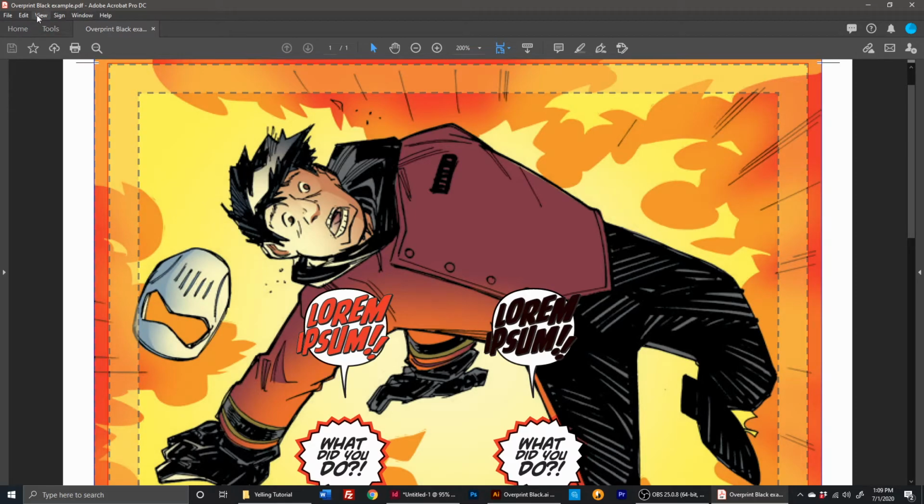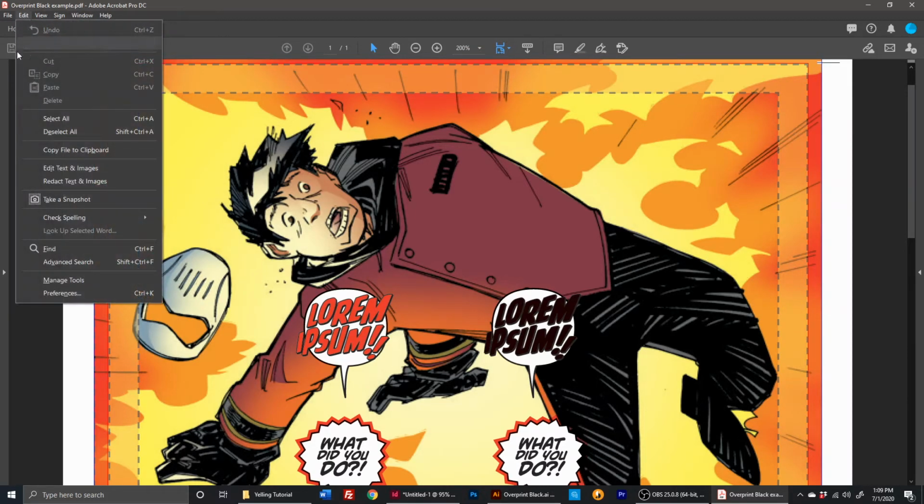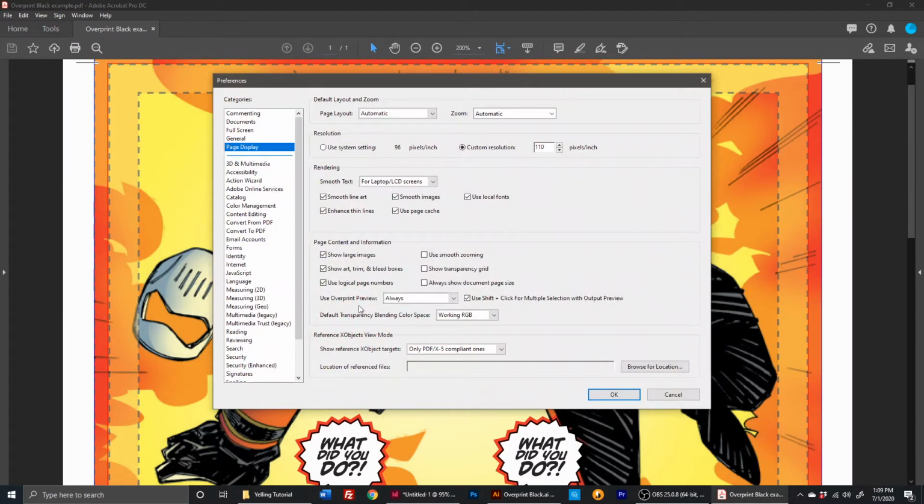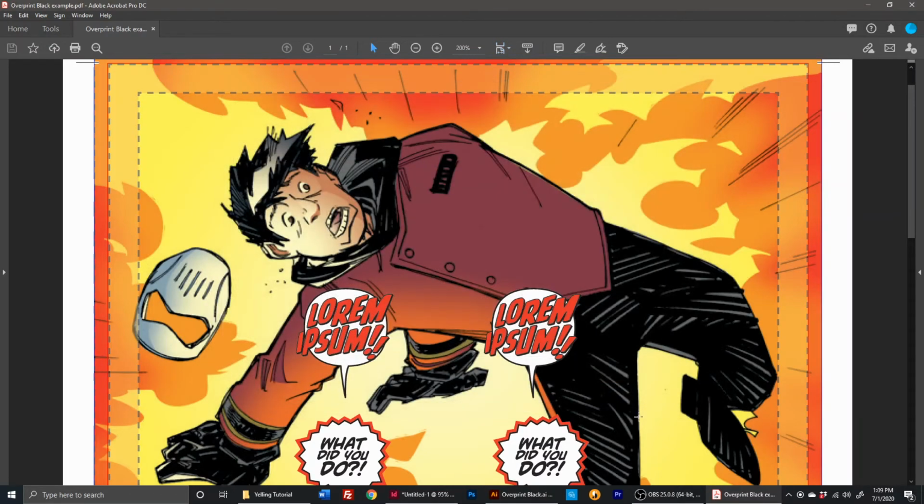And that's because I went to Edit, Preferences, and I have Use Overprint Preview Always selected. Always is not the default. I believe the default is only for PDFX files. So we'll click that for a sec, and you'll see it doesn't show us the error.